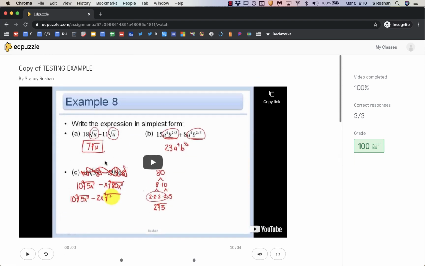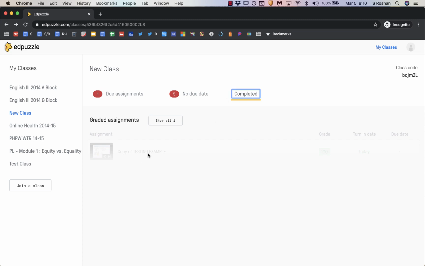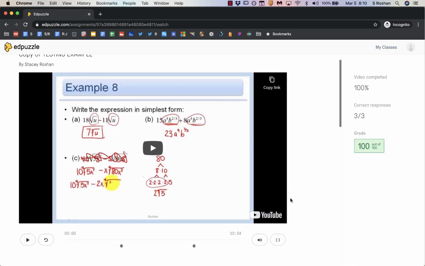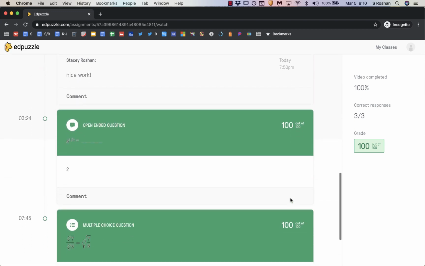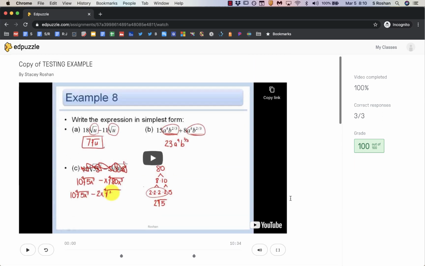So students can always go back to review their work by going to their completed assignments and then showing those and then clicking in to show results. Make sure that they're actually scrolling down to see any comments that you have left them. So that is a quick little summary of how students can receive their feedback in Edpuzzle.